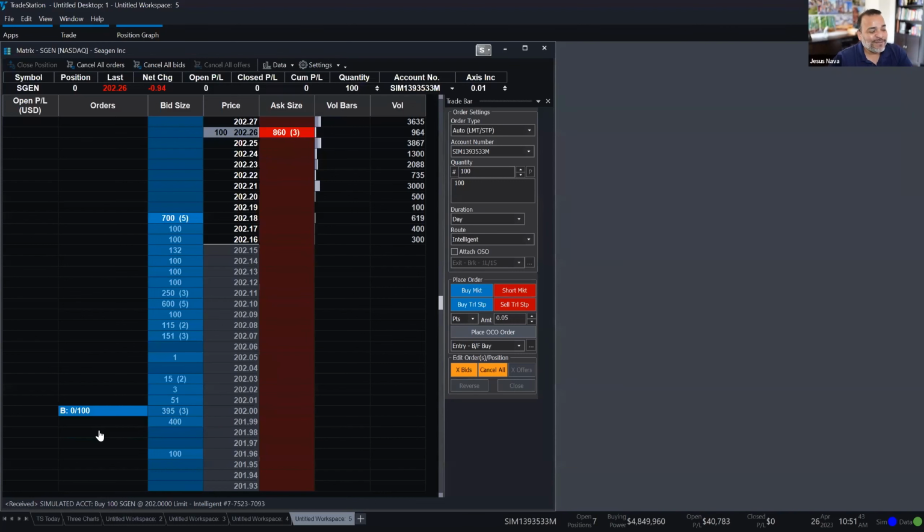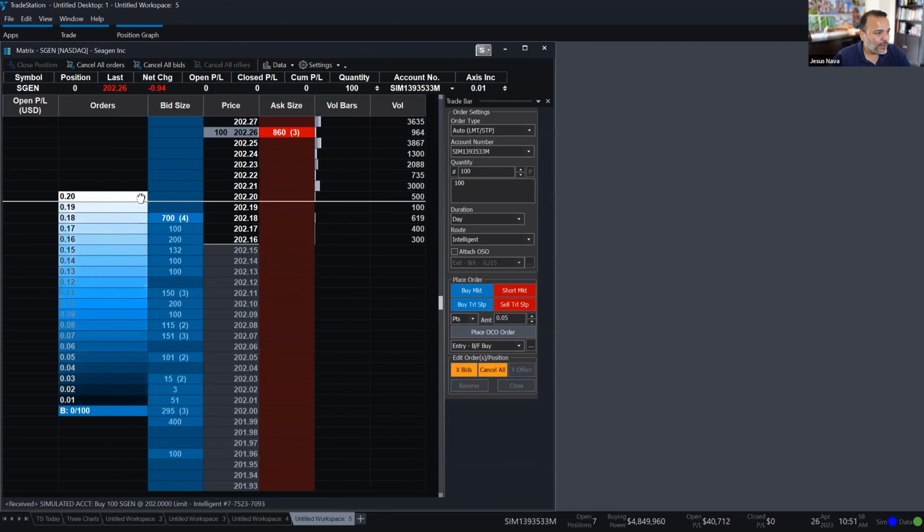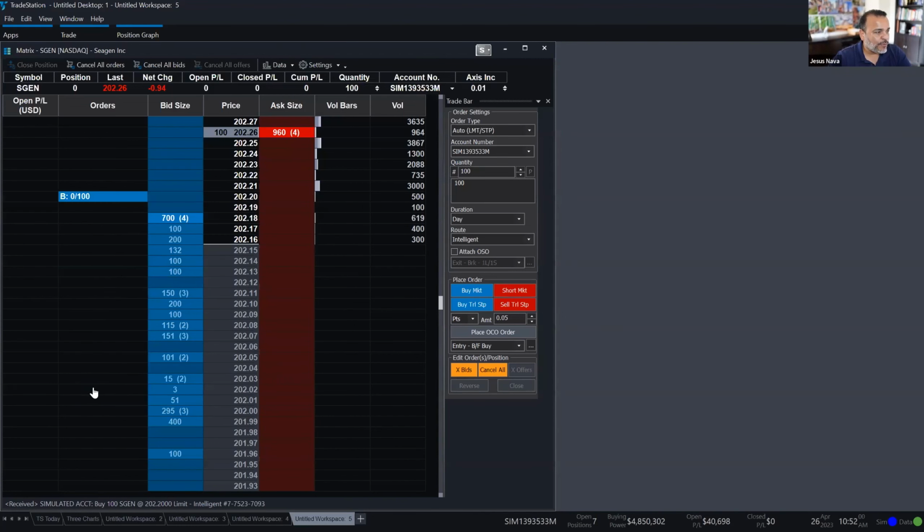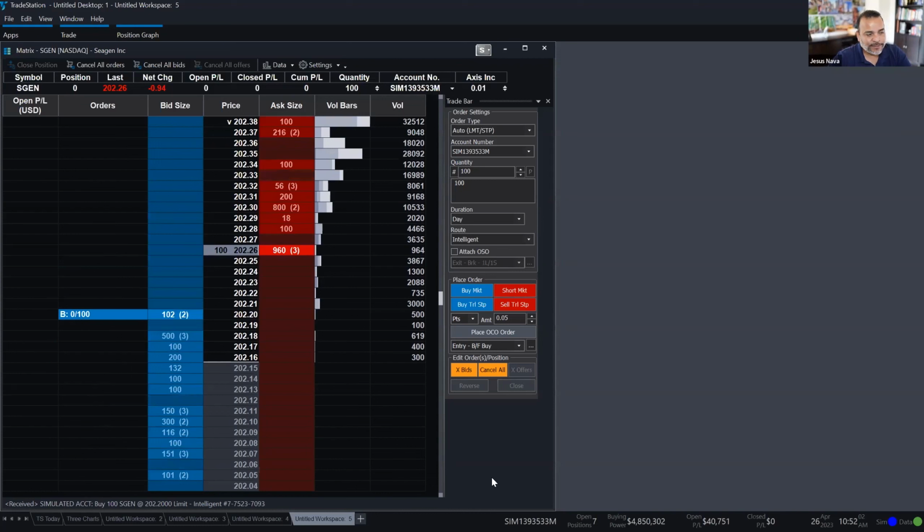If I want to change my order, I know that I submitted it at 202 even. If I want to get closer to what it's being traded at the moment, let's say that I want to change my order to 202.20 right up here. I grab my order and I drag it over here to the price that I want, and there it is. Now it's sitting right there, waiting to get filled at 202.20.